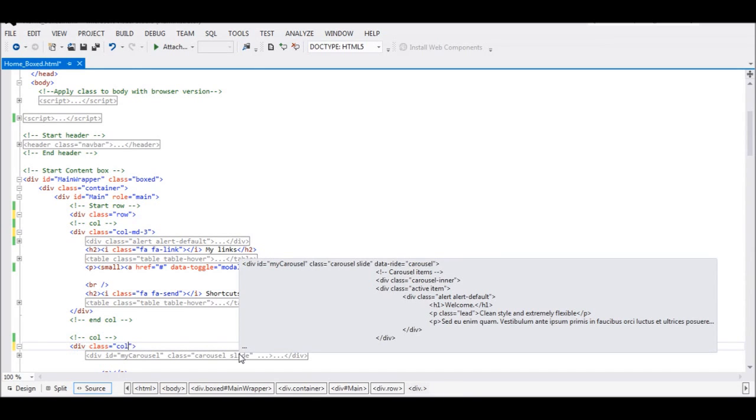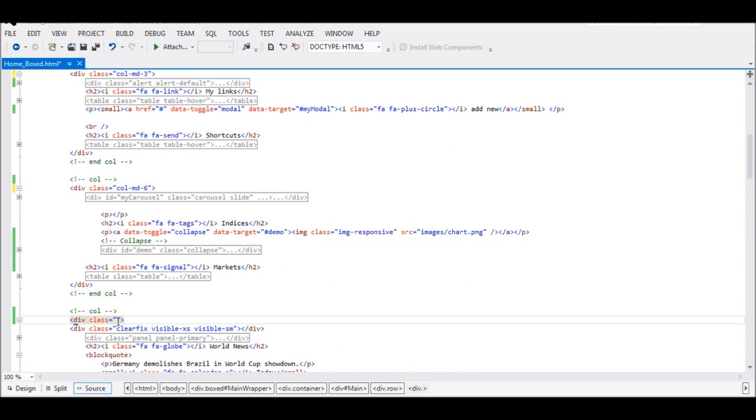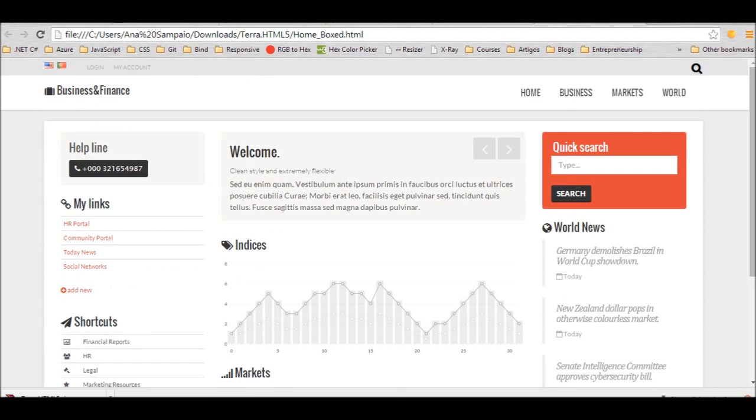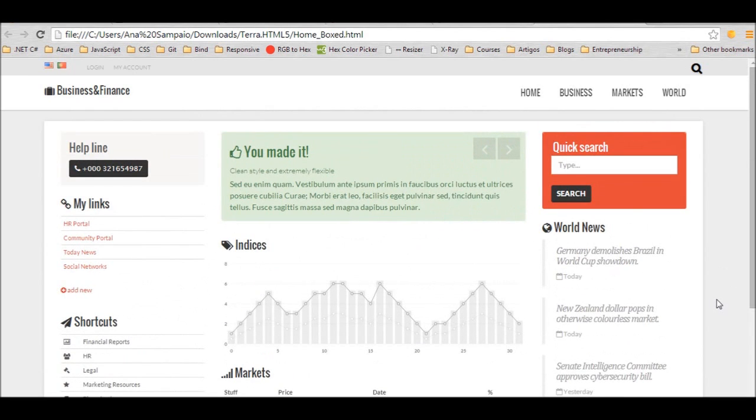The second column should be 6 out of 12, and the last one, which is up here, is again 3. Okay, let's save this and open it again. Let's refresh the page, and okay, my page looks so much better now.